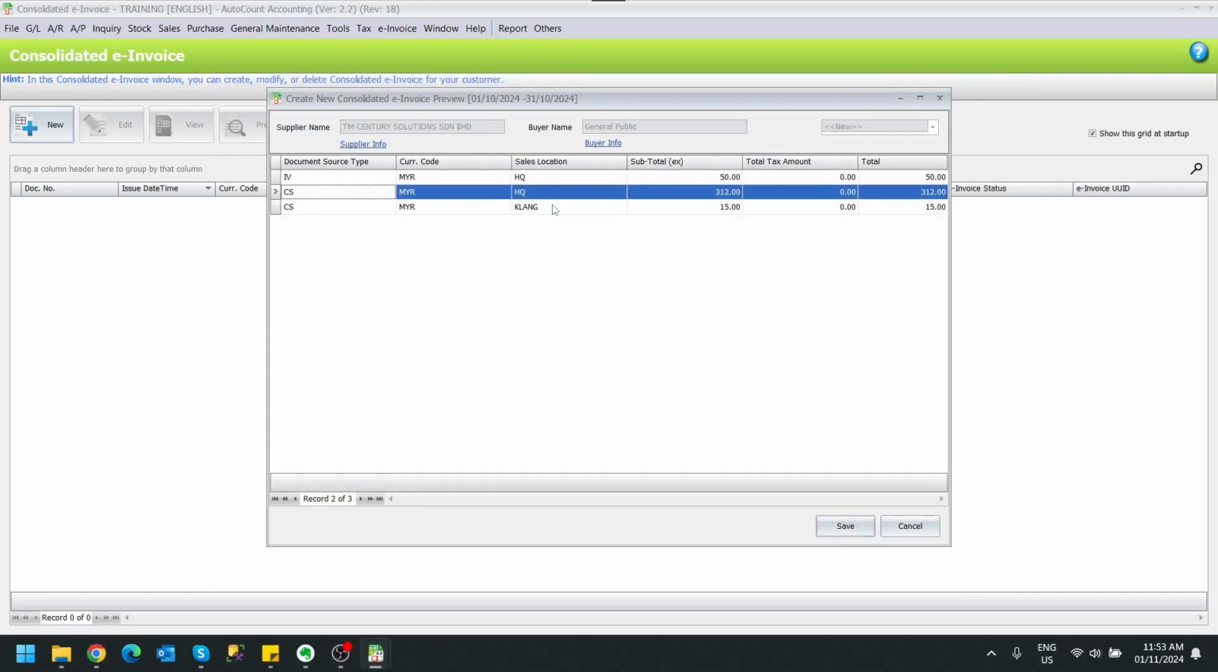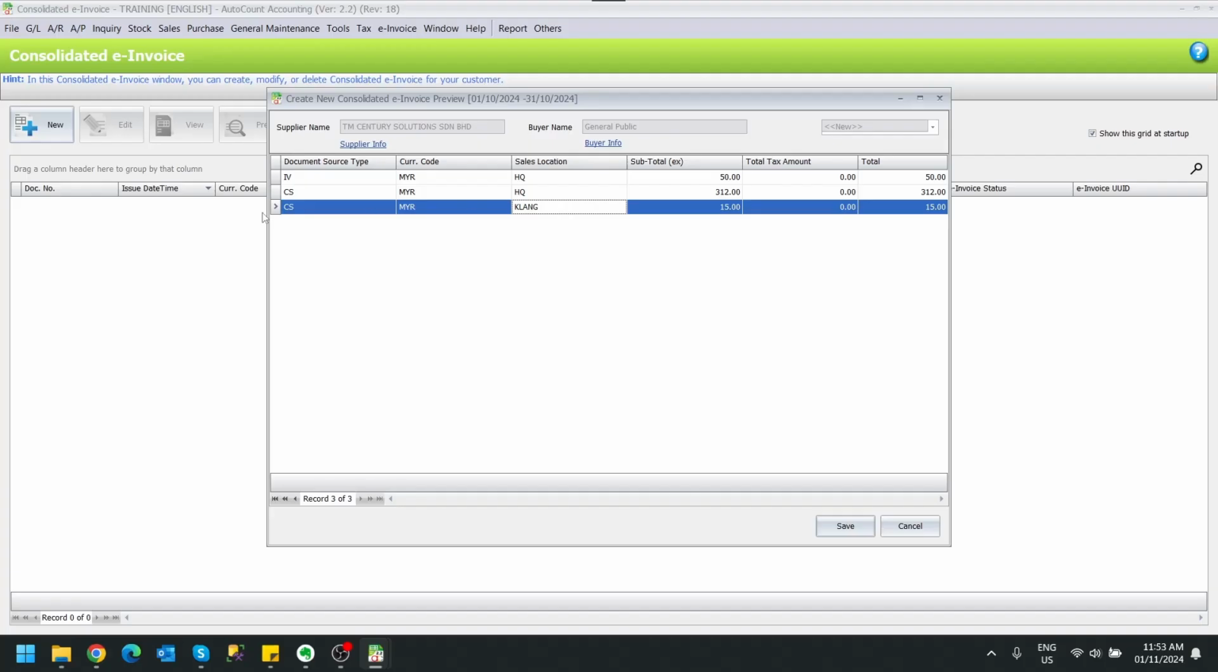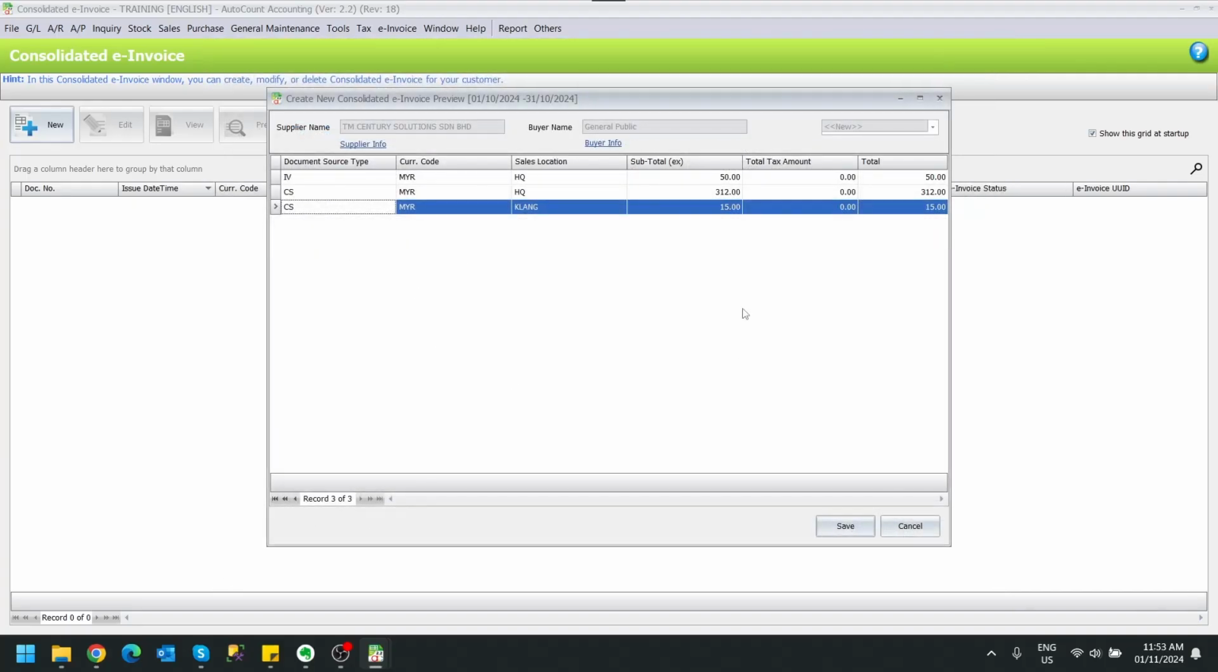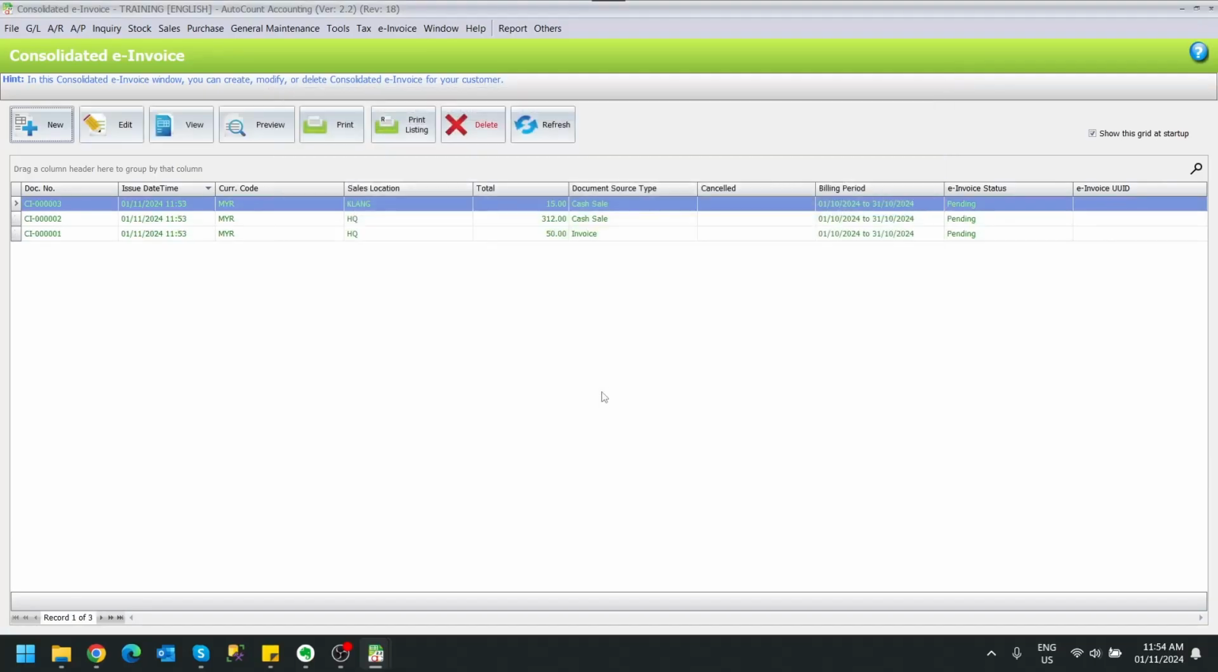I also have another one, Klang. For a different location, it will split into another row. This is according to the LHDN requirements. So this one is 8 and 9. When I save this consolidated e-invoice, it will then perform the submission, three records of submission. So I save.